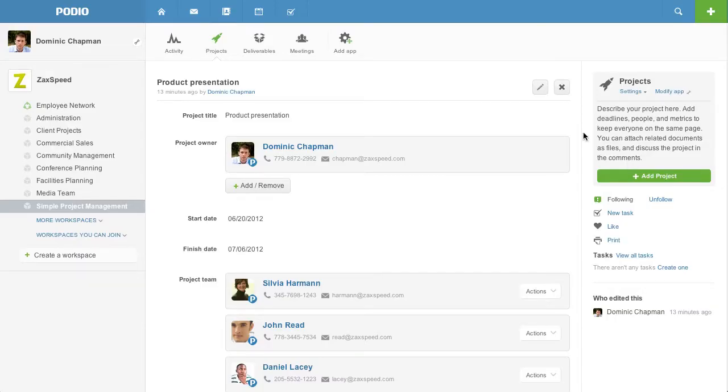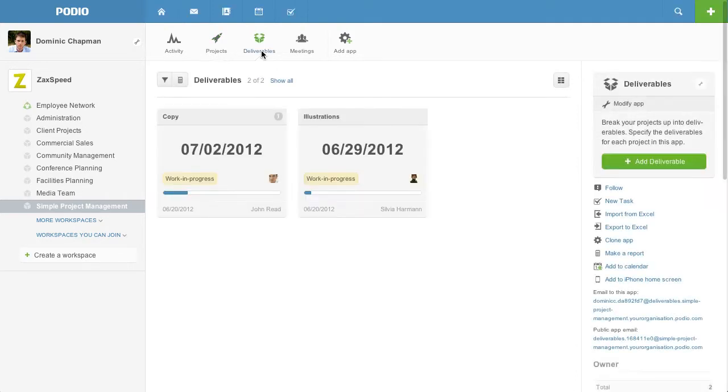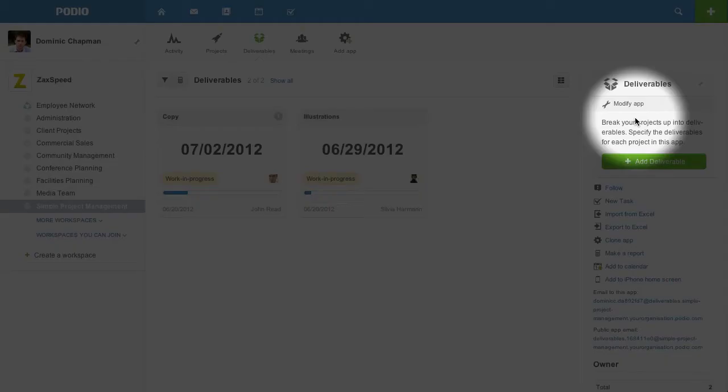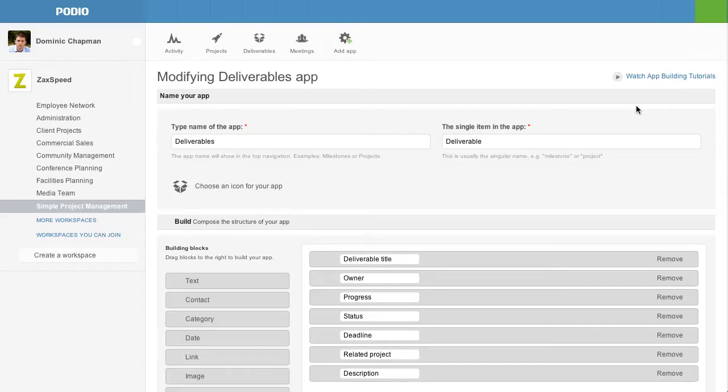Now start to define the work that makes up the project using the Deliverables app. If you don't call the pieces of your project deliverables, just rename it by clicking Modify App. Here you can rename your app and change any part of the app. It's easy to make Podio fit your style of project management. For now, we can leave it as it is and begin to execute the project.